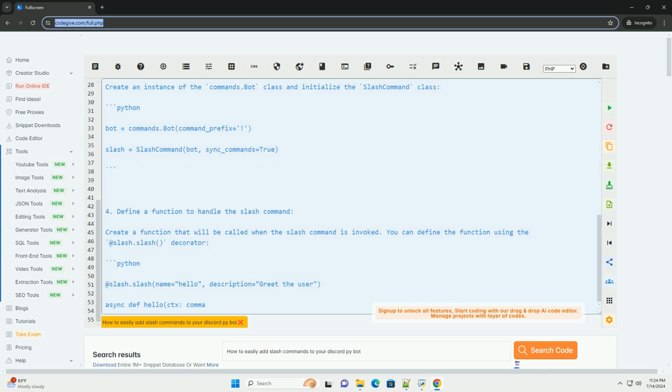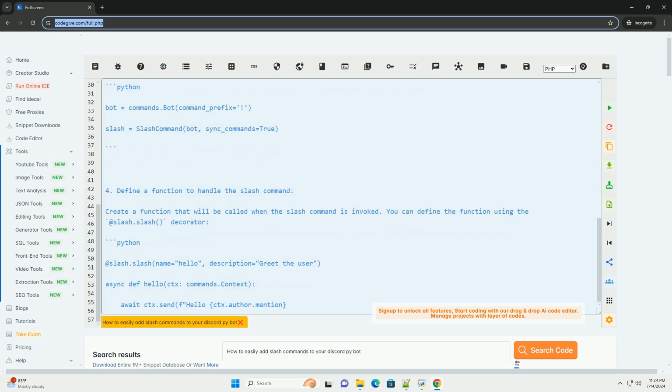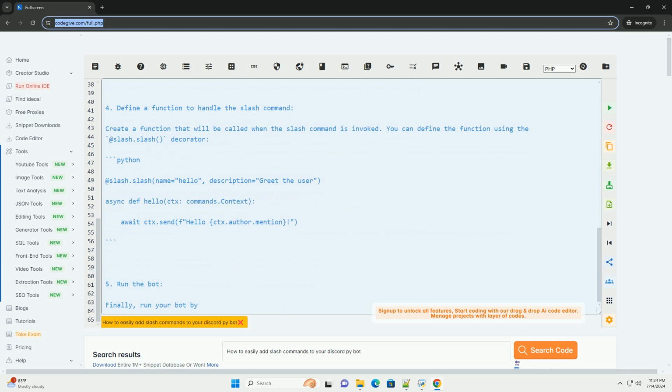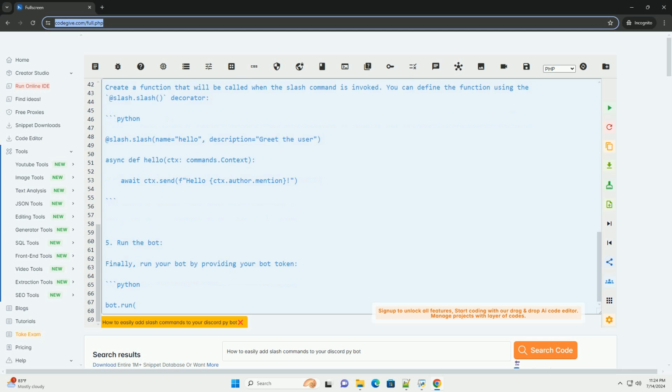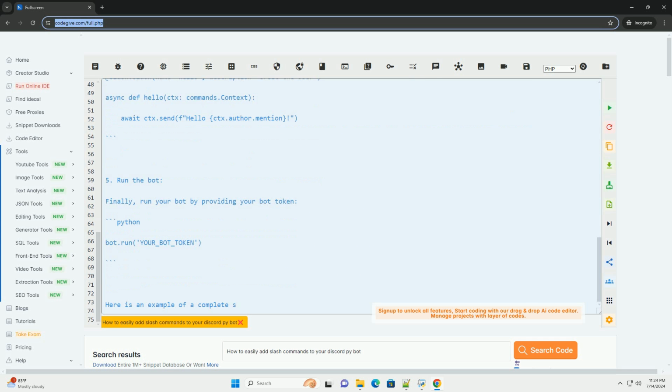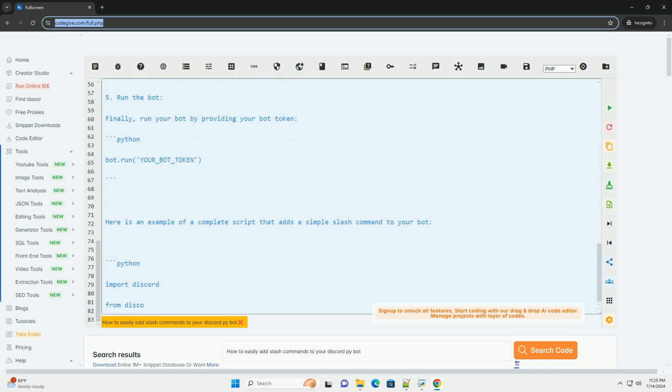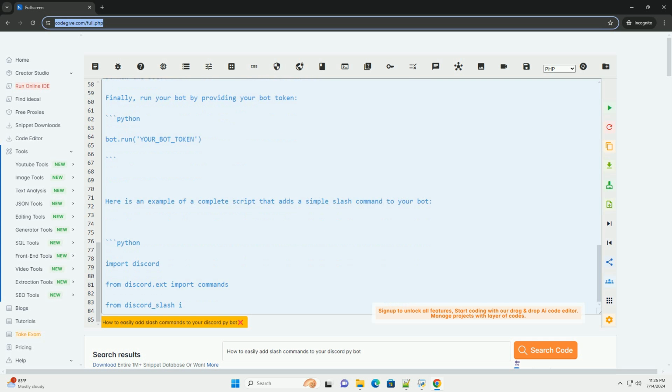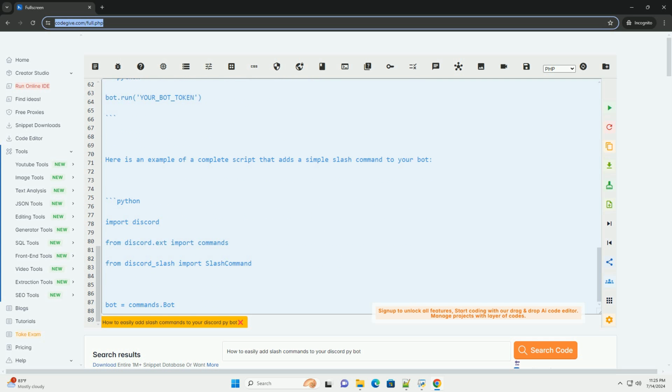2. Create a new file for your bot's commands. Create a Python file for your bot and import the necessary modules. 3. Initialize your bot and /commands. Create an instance of the commands.Bot class and initialize the /command class.